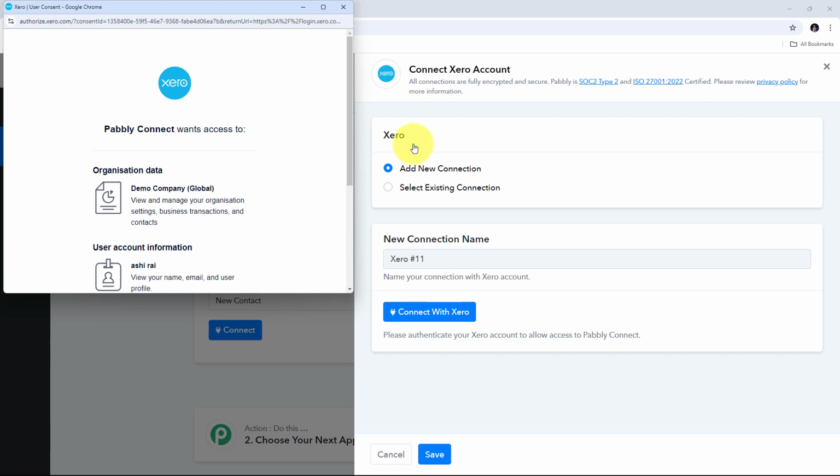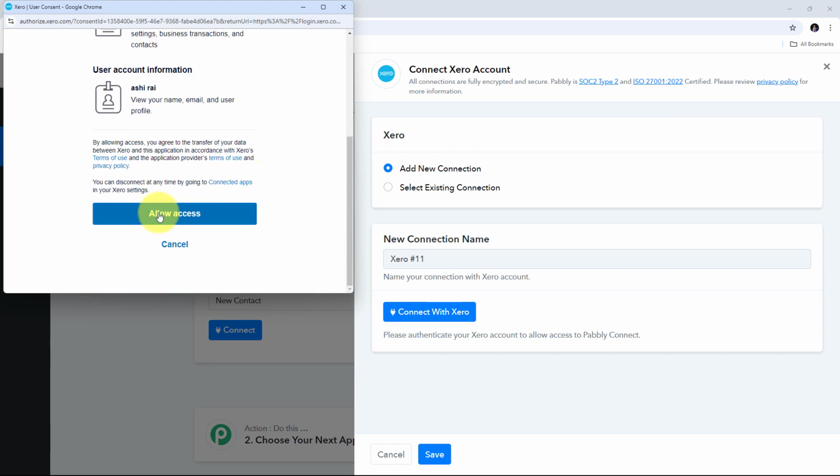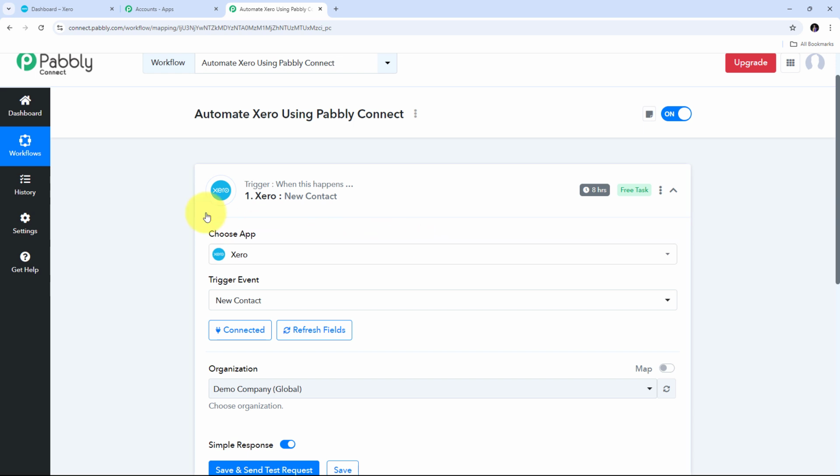And here, for building this connection between Xero and Pabbly Connect, I need to scroll down and click on this button of allow access. By clicking here, I can give access to my account so that I can connect it with Pabbly Connect. So I'm going to do that. And here I've successfully connected Xero with Pabbly Connect in my workflow.